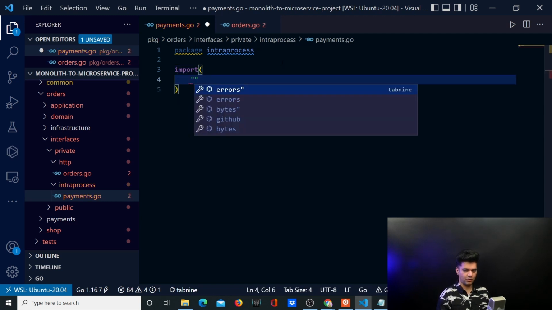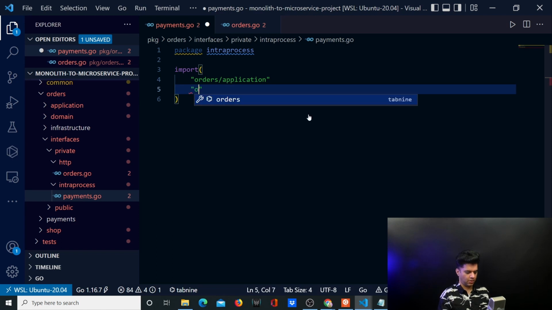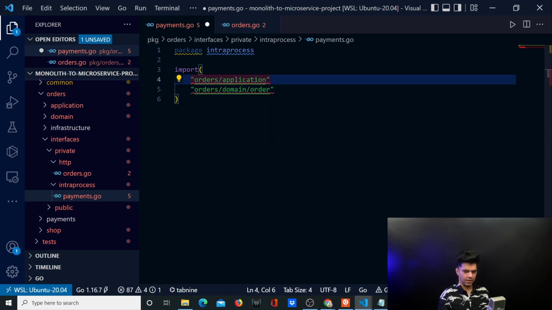and I want to import orders/application. We just worked on orders/application, and I also want to import orders/domain/orders, and they're both in the pkg folder.